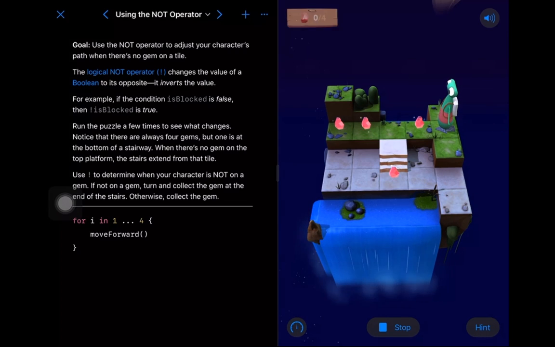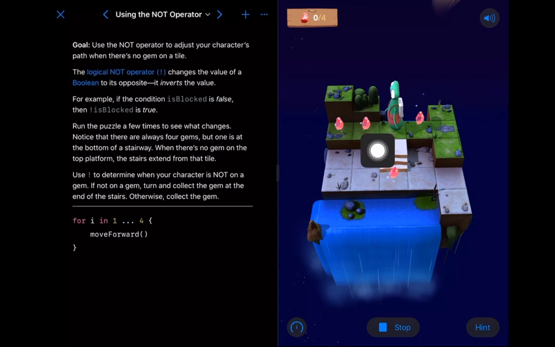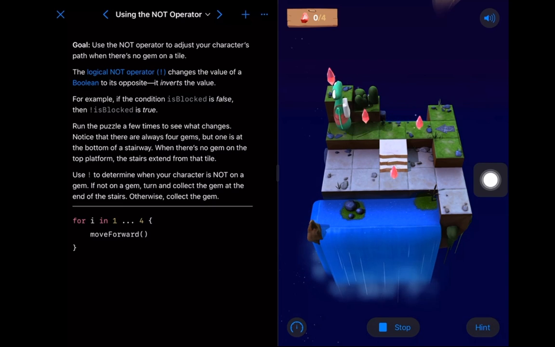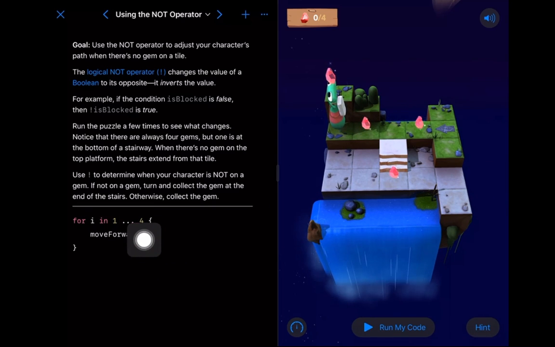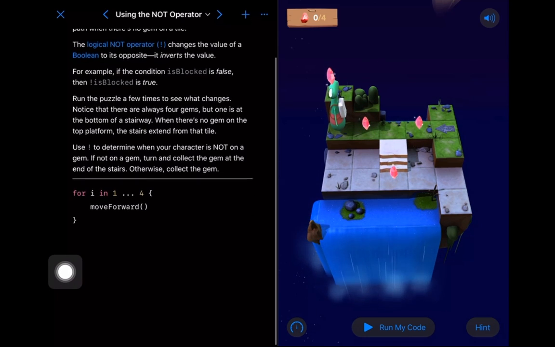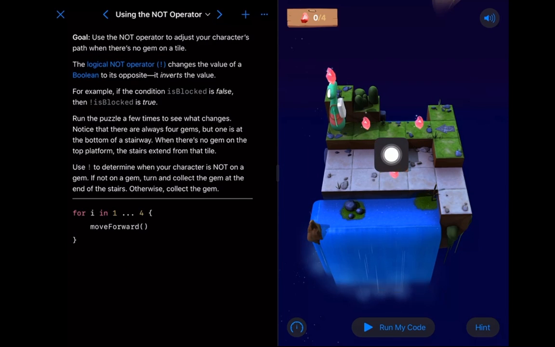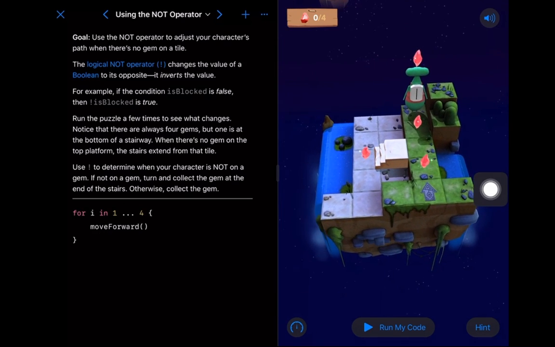We haven't written any code yet, but what we can see is that the stairs and the gems could show up anywhere. And we have a loop here that says, okay, for 4 times, we're going to move forward, like we just saw Hopper do. Now, it's asking us to use this logical not operator. So if we're not on a gem, it says that there should be stairs. So when there's not a gem, there are going to be stairs, and then to our left, we're going to go down and then collect the gem from there. And then we probably need to get back if we're inside a loop. So let's try this out.